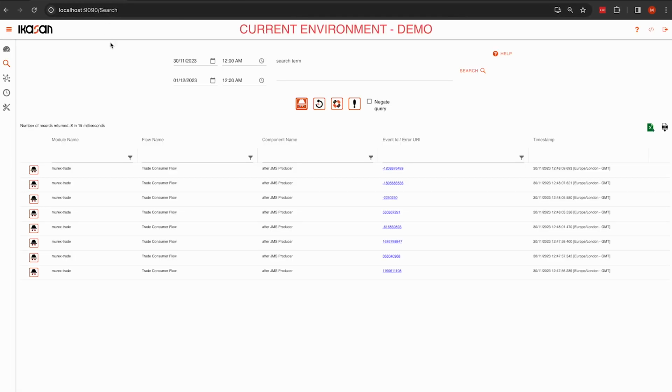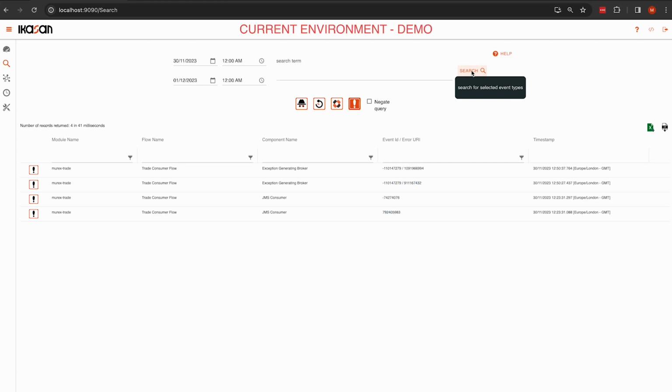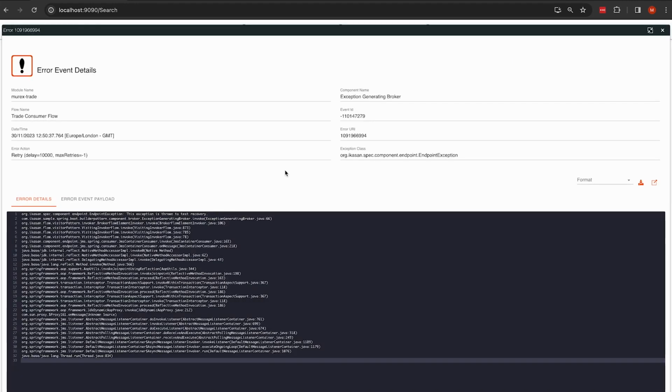We can also come over here and look at the error reporting component of the search screen, and it's a hospital service that reports those errors. You can see here that we've got some errors now. This exception generating broker has generated an error, and it says the error is an endpoint exception, with a simple message: the exception is thrown to test recovery.